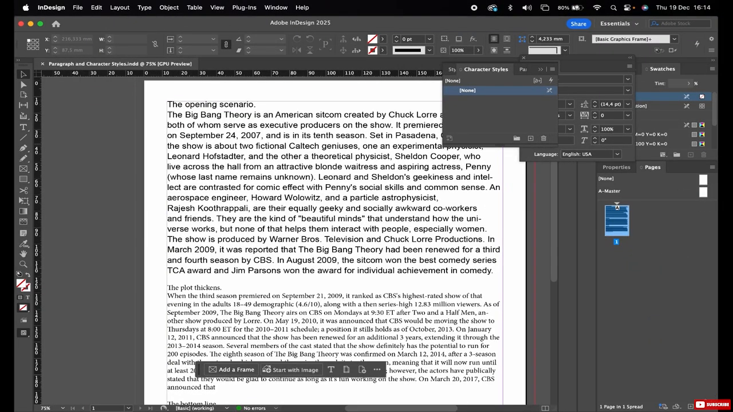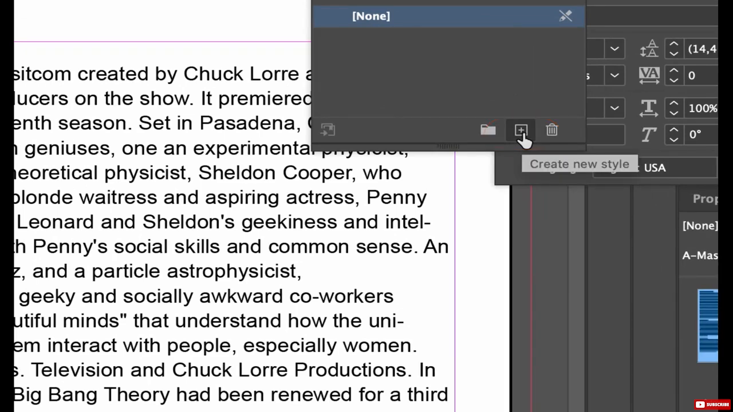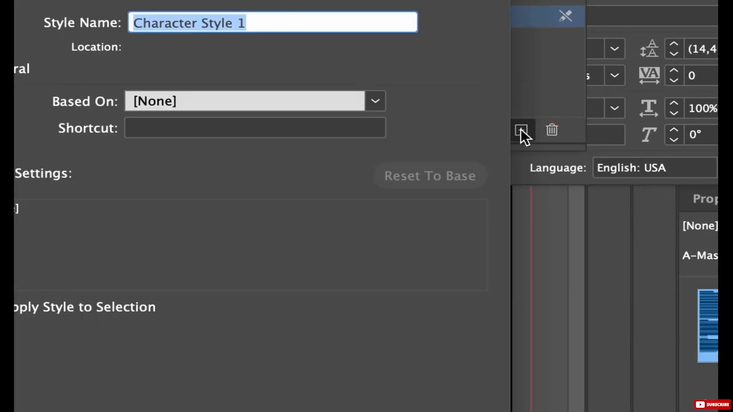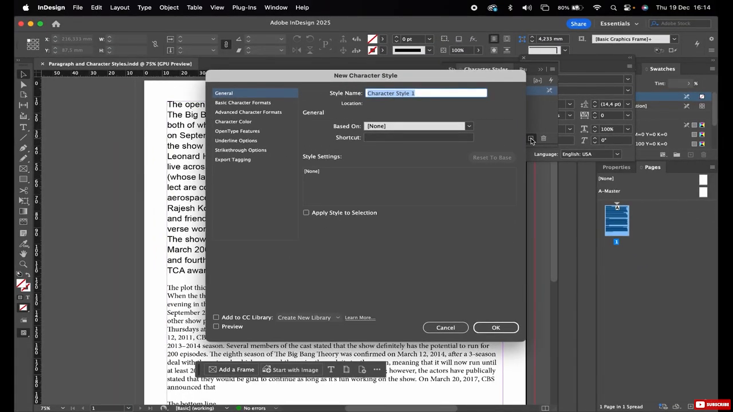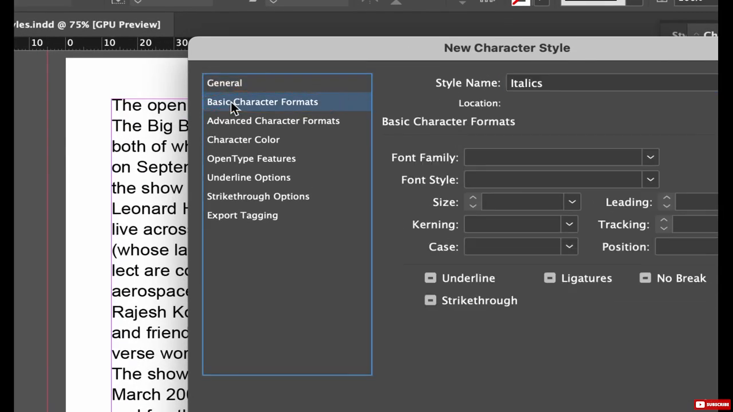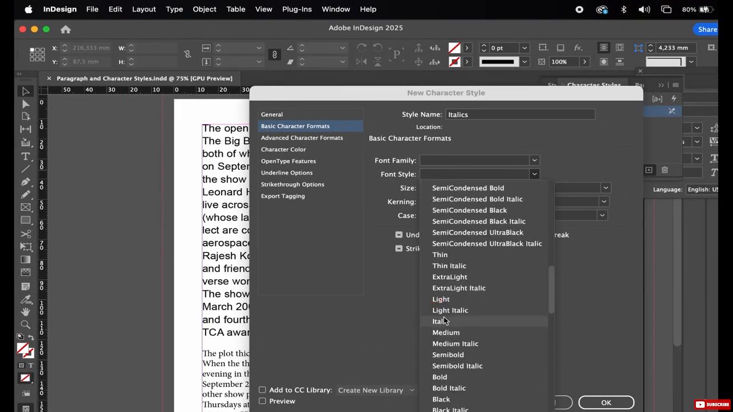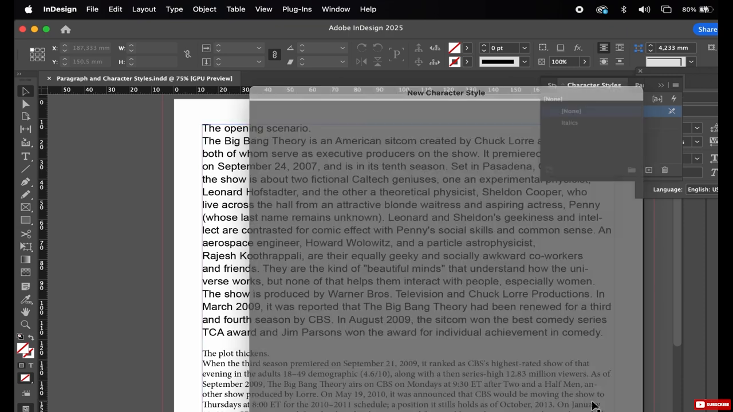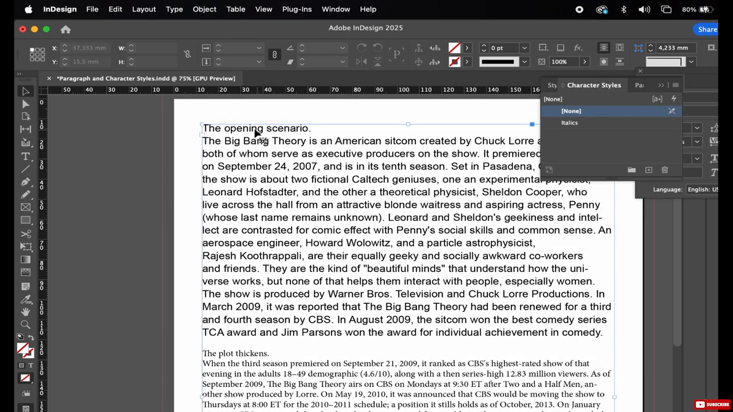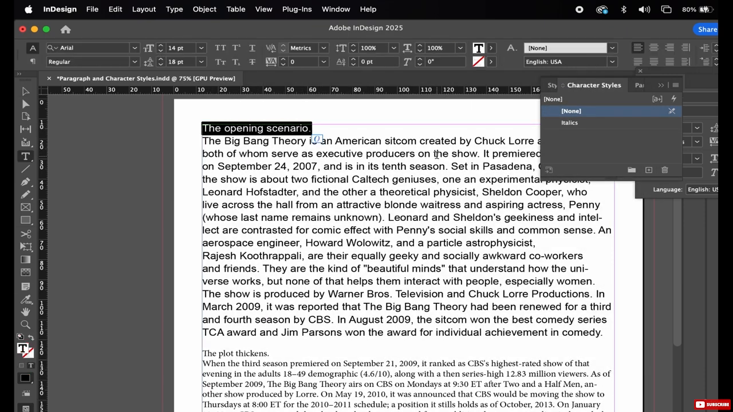Let's create a new character style. Again, we will hold the Option or the Alt key and click to create a new character style. And let's name this appropriately. Let's call this one, for example, Italics. We now navigate to the basic character formats and from the font style, we're going to select italic. And we click OK. We can check this out by highlighting, for example, the heading, and click on the Italics character style, and now your text has been italicized. We'll undo that with Ctrl Z or Command Z.